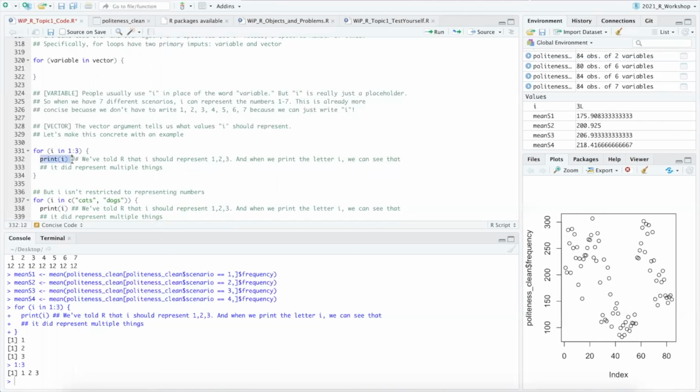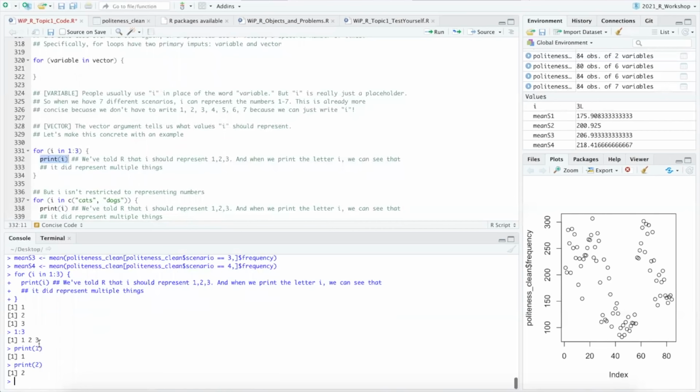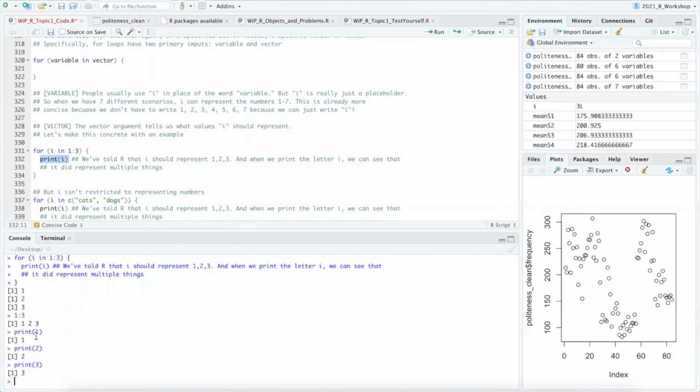And then what we want to do is print the letter i. The reason this is a for loop is because it's saying for all of the different values that i could be, I want to print them. And this can be contrasted with going ahead and actually printing 1, printing 2, printing 3, which is essentially what R is doing internally.